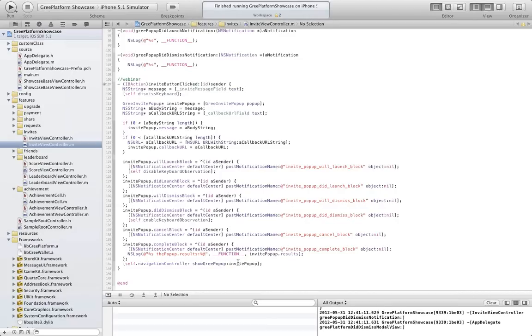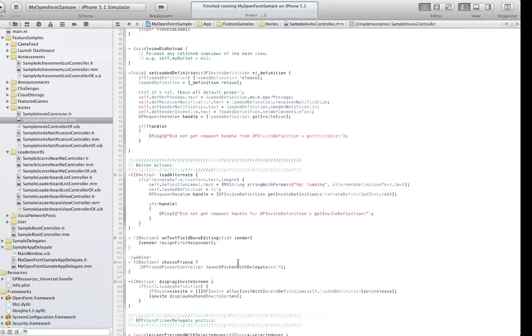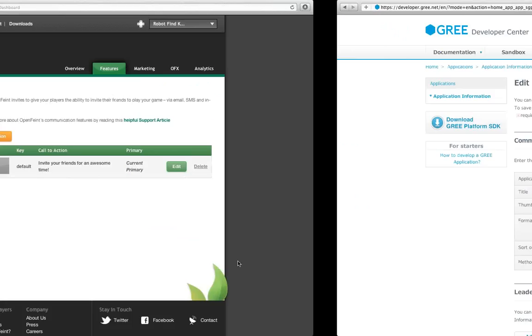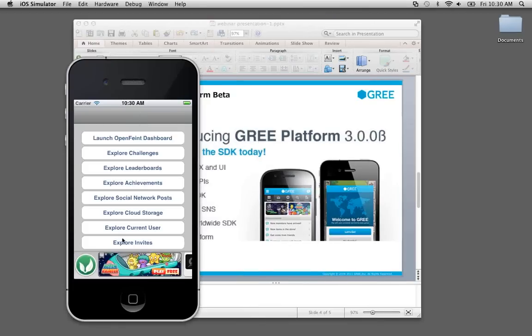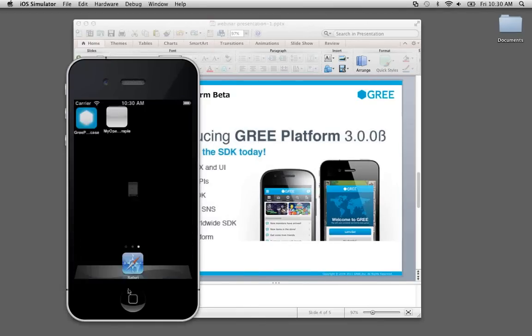So this concludes the walkthrough of comparison of features from GREE Platform and OpenFeint. And what I'd like to do now is go ahead and flip over to the GREE Platform sample application so that you can get some idea of how things look and how your users will be experiencing the new platform.